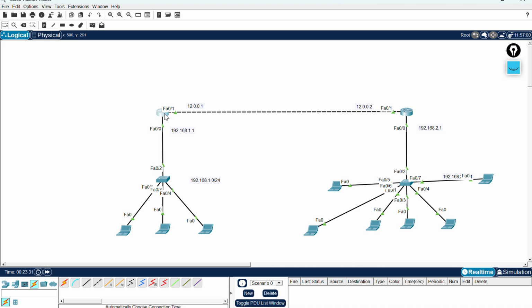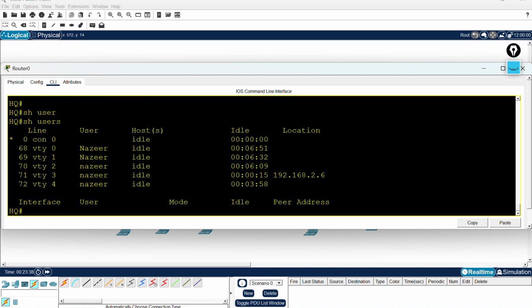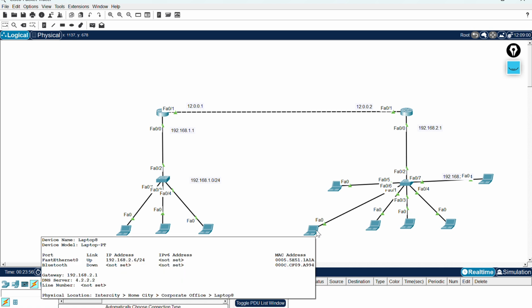Okay, so go to router, show users, right? See, for Telnet it is showing the IP address 192.1.2.system. This is the Telnet connection. For Telnet connections, we can see the IP address. For secure shell connections, we cannot see the IP address. 2.6, right? 2.6 is what? This is the 2.6. See, 192.168.2.6.